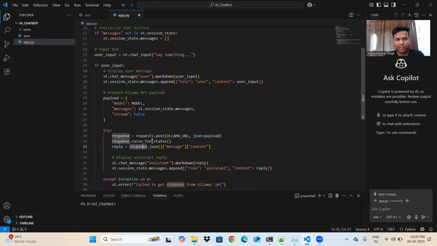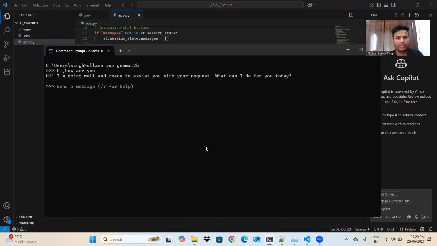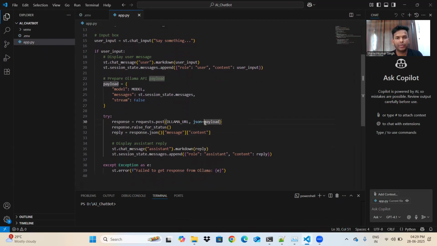After sending the request, like I have already shown you, after some time it will send the response. So after sending the request payload, it will wait and the response will come. After the response comes, we'll parse the message and content, and then we'll get the reply. The same reply we'll add to our session.